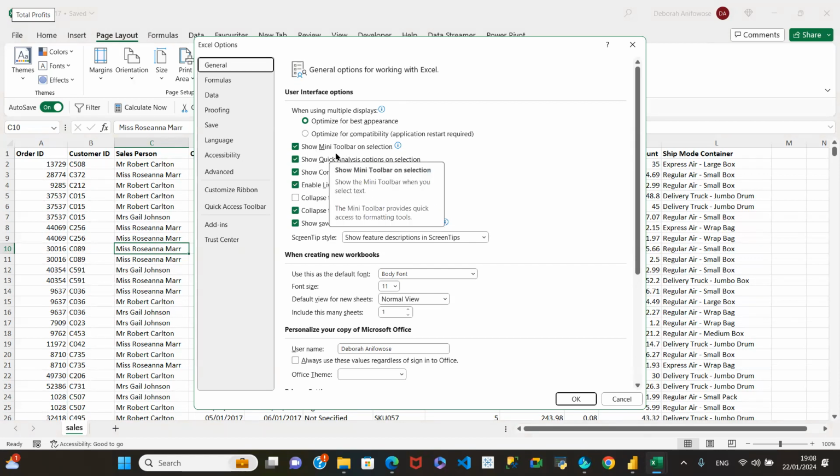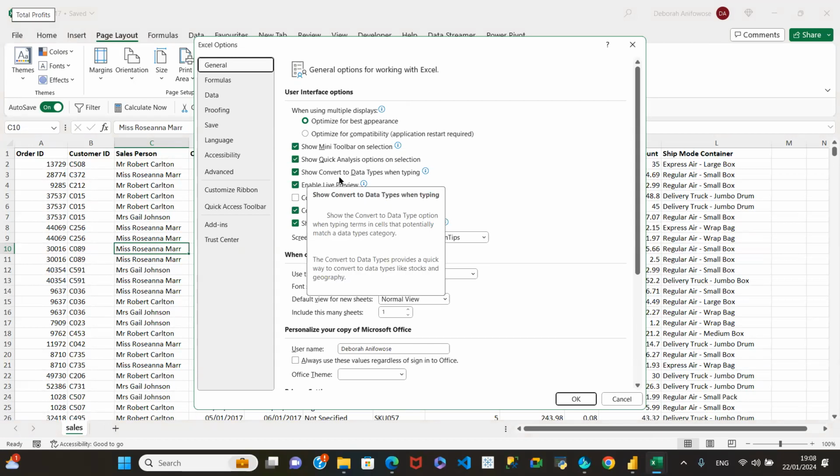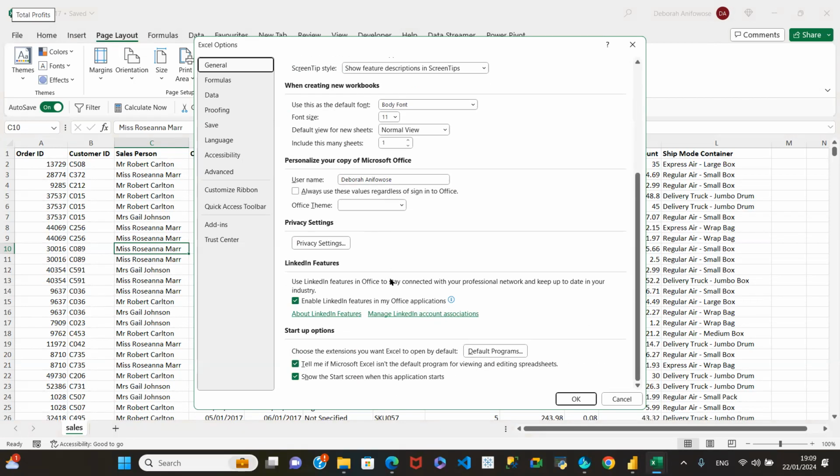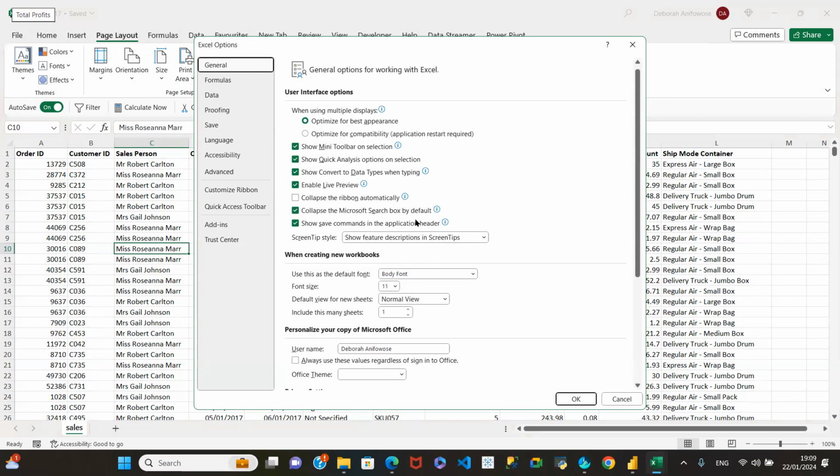I want it to show mini toolbars on selection. I want it to show quick analysis options on selection. I want it to show convert to data types when typing. So it's good to look through all these features here and see what you want to select or what you want to unselect.